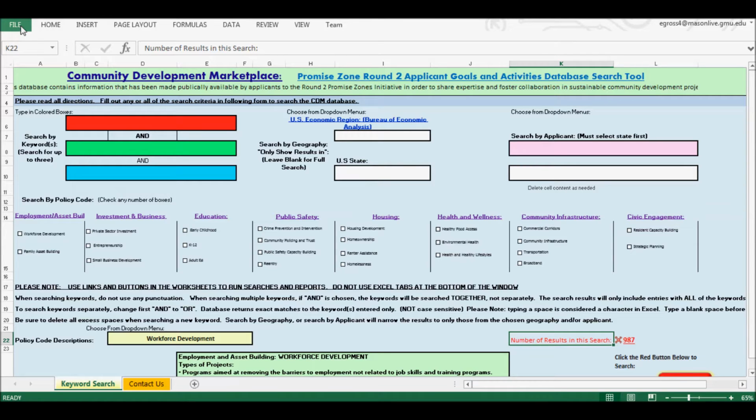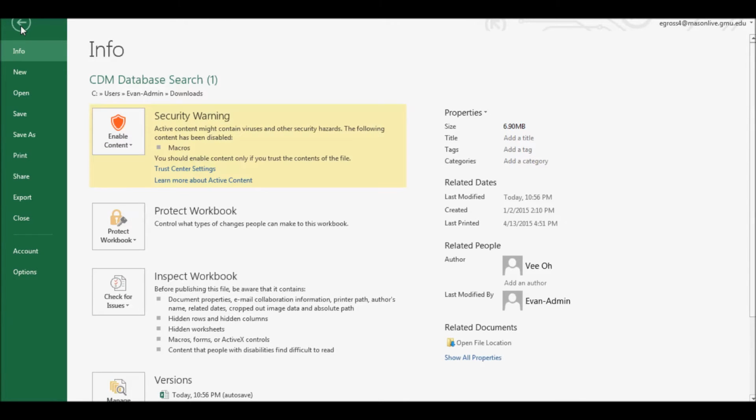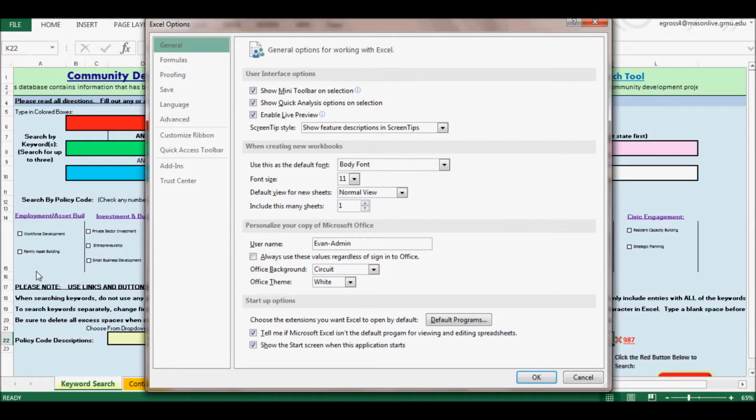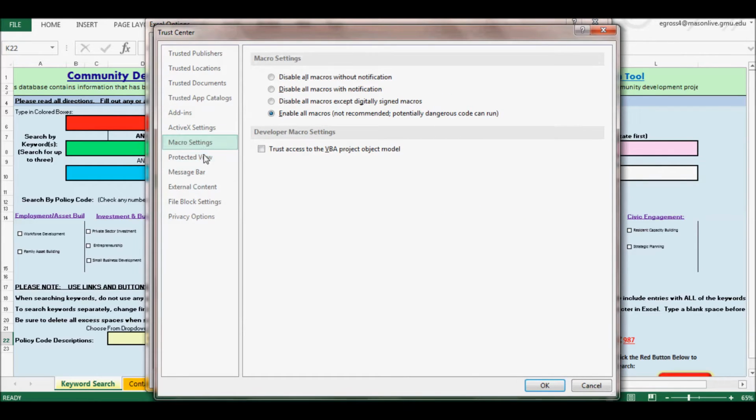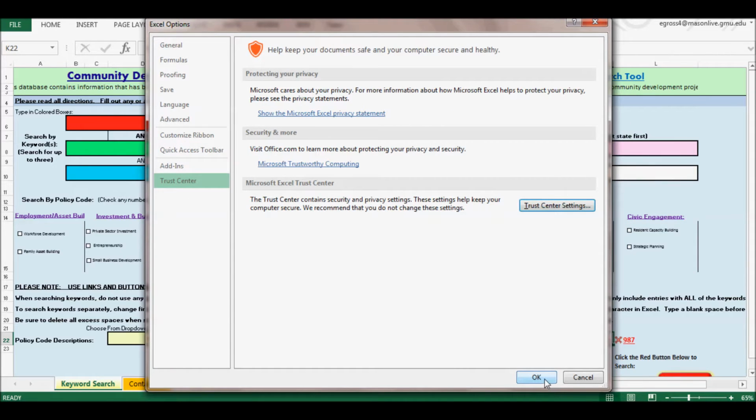Now, when you first open the Excel file, you must make sure that macros are enabled for this Excel file. To do this, go to File, then click on Options, then click on Trust Center on the left, Trust Settings, Macro Settings, and then check the box titled Enable All Macros. If this option is unavailable to you, you may need to contact your system administrator.